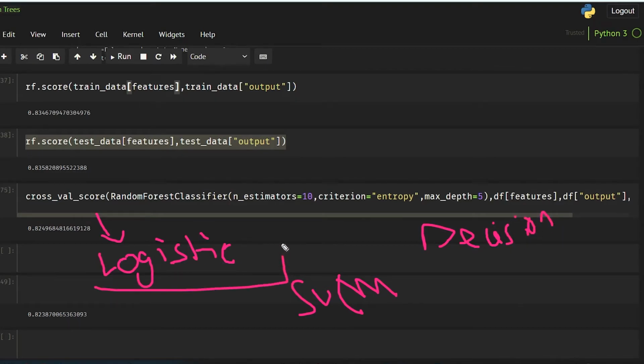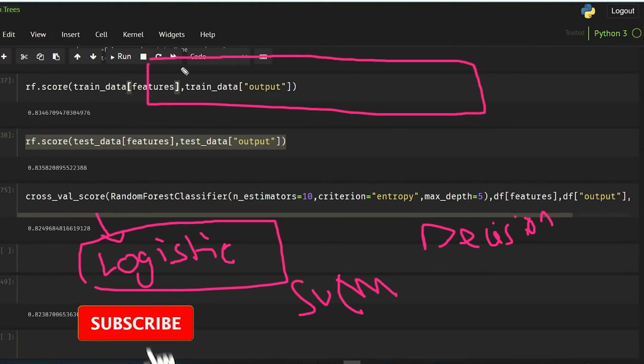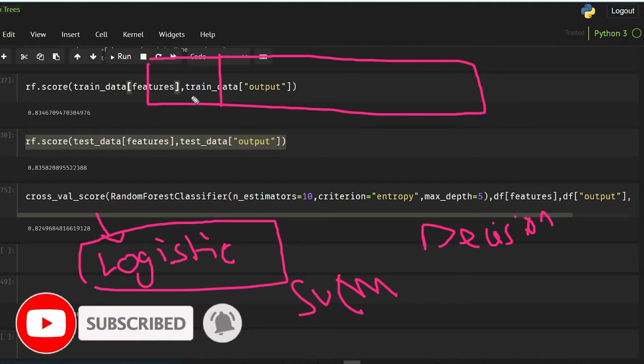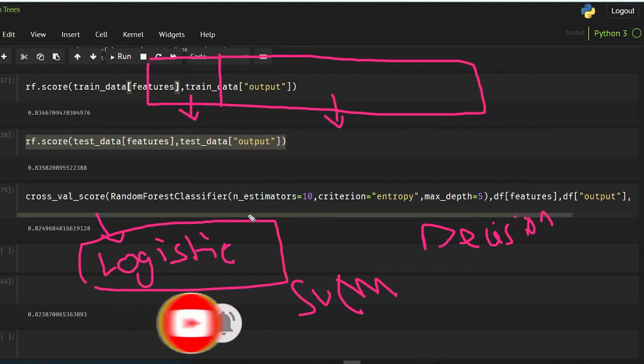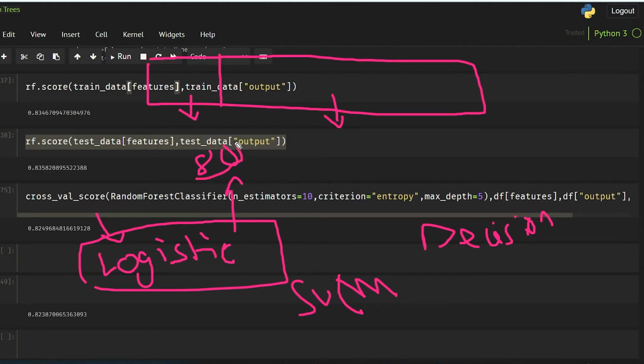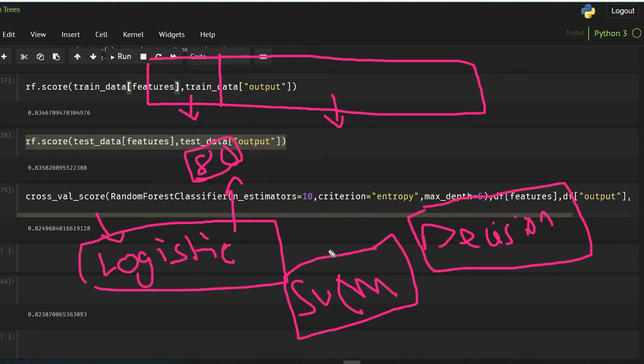Now let's suppose this is your data, and you have just split it on this part. This is testing, this is training, and you have performed logistic regression, and it has given 80%. You thought that this is a good result. You did the same thing with SVM and decision trees. Let's suppose this gave 75% and this gave 85%. So you thought that decision trees is the best, then logistic regression, then SVM.